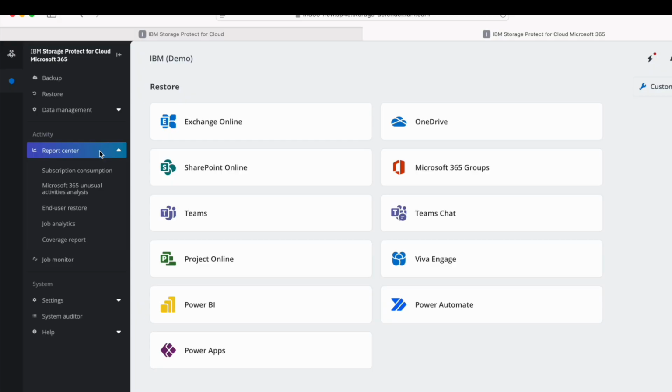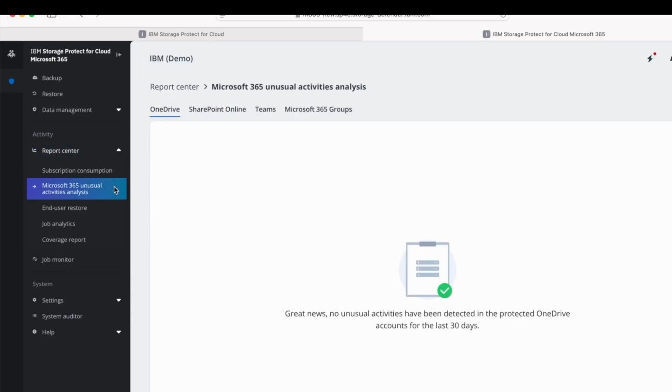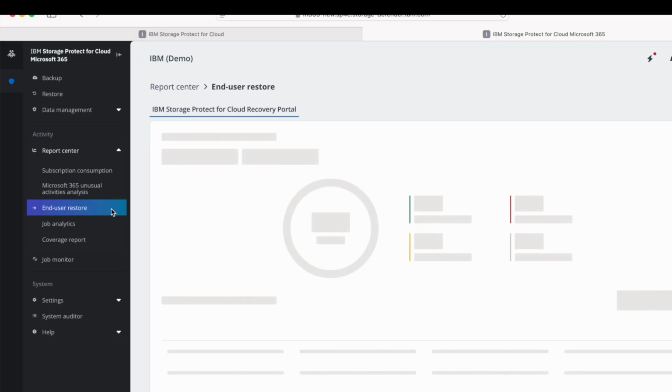One key report that I would like to highlight is our unusual activities analysis. If any activity gets tagged as being suspicious, for example, a potential ransomware attack, you would find it on this dashboard. And not only would it provide reporting, but it would also offer guidance for the best way to recover from a malware attack.